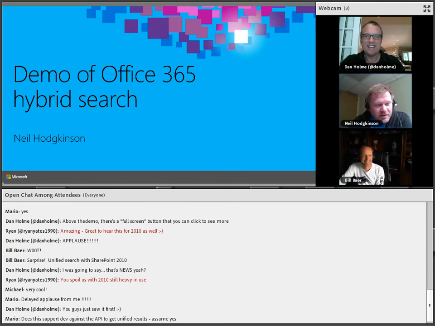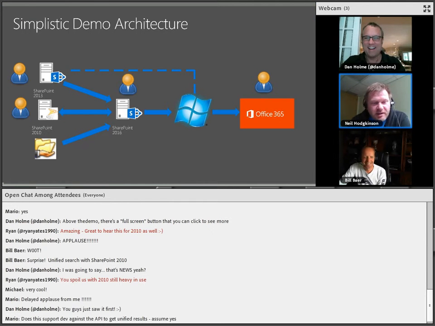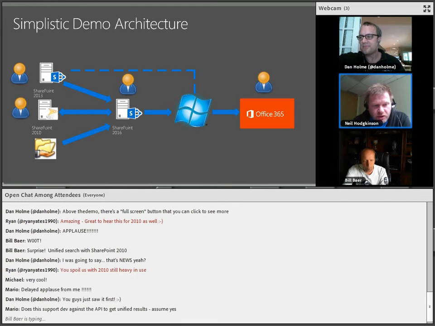Okay, cool. So we've seen the demo. This is a simplified architectural view, very simplified, of what we just saw effectively. And I'll go through the flow in a little bit more detail. What we had at the back end in terms of content sources for SharePoint search was SharePoint 2013, SharePoint 2010, and we had the file share, as you saw the file share result.